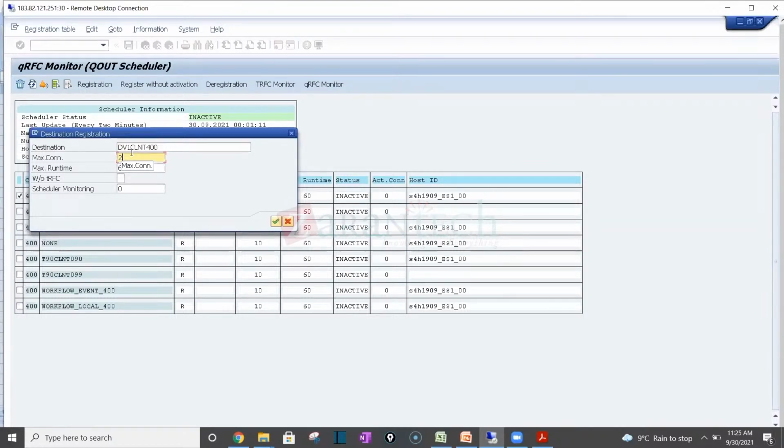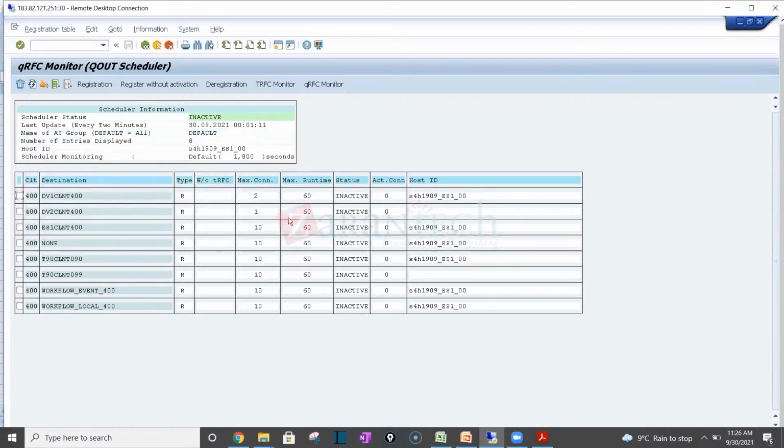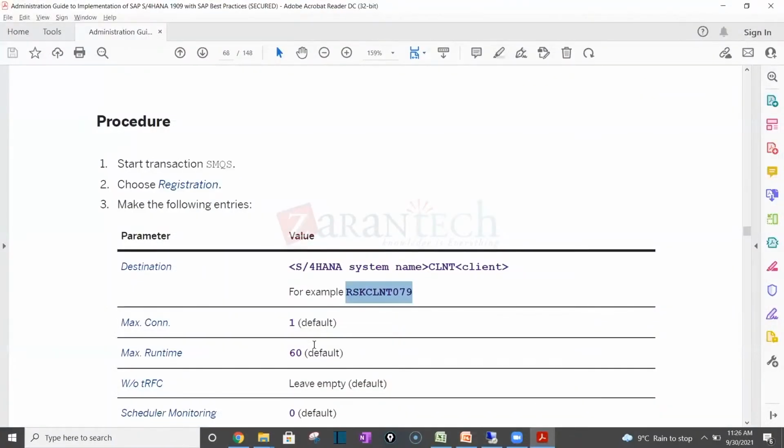So for the ECC RFC destination, if data is coming from EWM, we go and maintain the maximum connection time and the runtime. That has also been given by SAP. The recommendation is to keep the default of 1 and 60. I haven't seen any project in the past 8-9 years where we have changed anything here. It's pretty standard and it works really well.